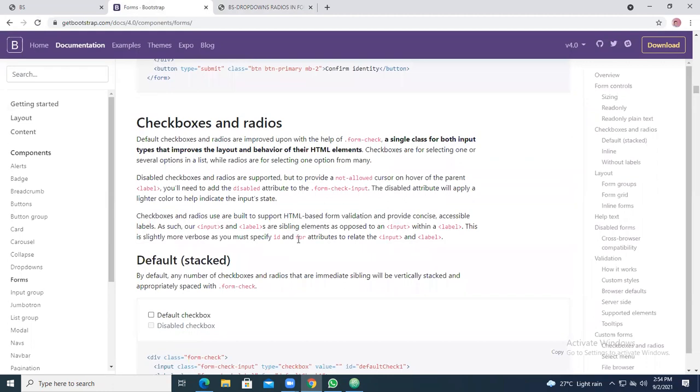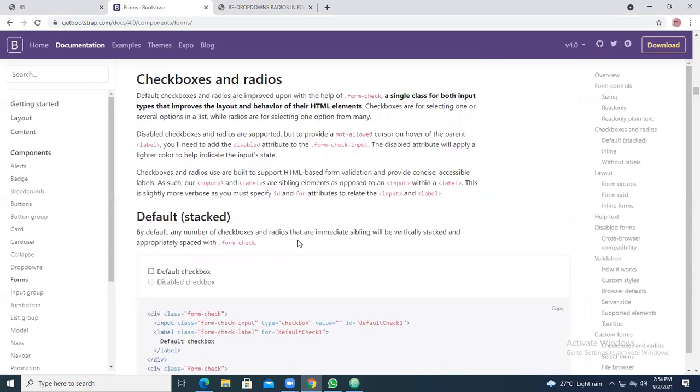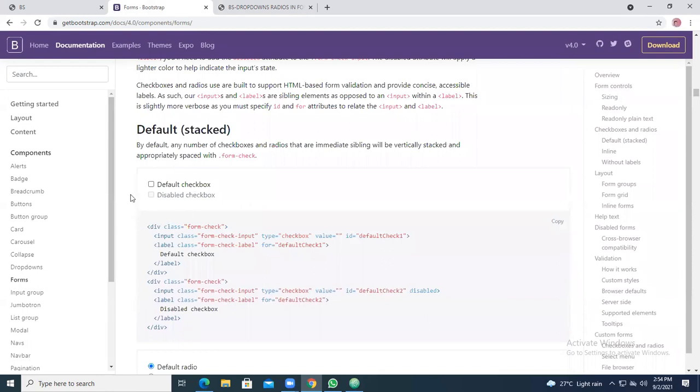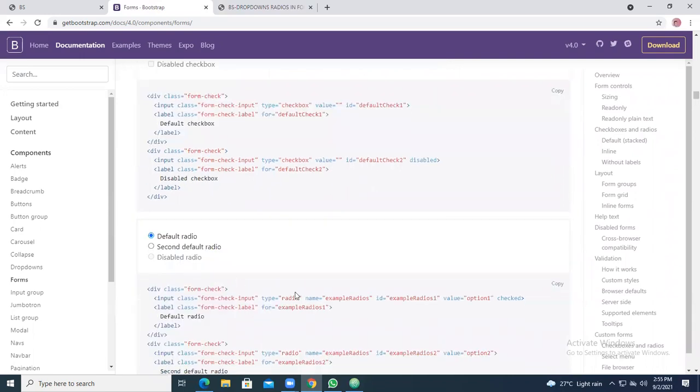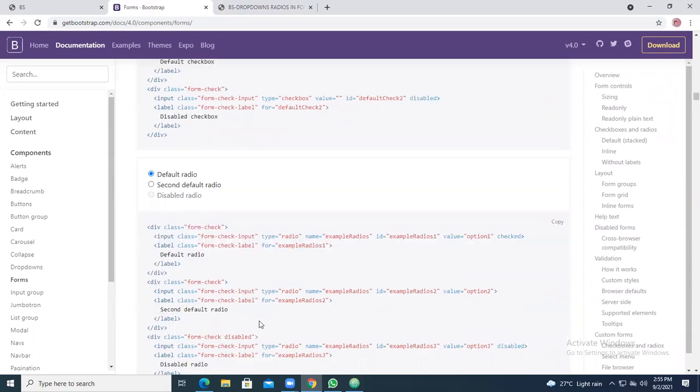So now you come for the checkbox and radio box. What will the radio box do? A single class for both input types that improves the layout and behavior of the HTML elements. Checkboxes are for selecting one or several options, while radios are for selecting one option from many. Okay, so this is the checkbox we have taken. This one we call disabled. Both will be the same, but here you are adding the word disabled. That is the only change we see. Similarly, you can have a default checkbox or a default radio button also. For the radio button, the tag is given.